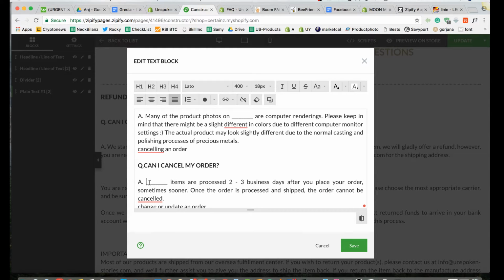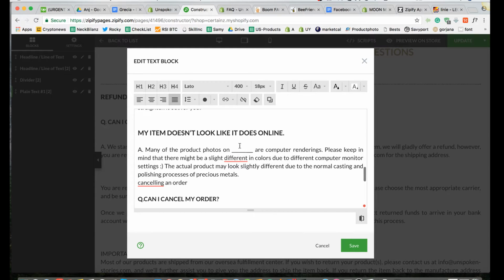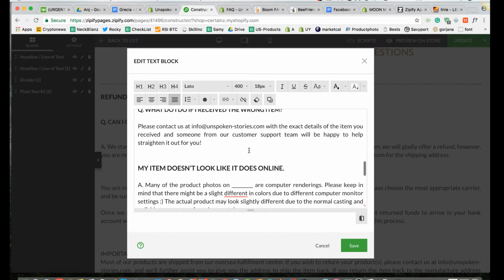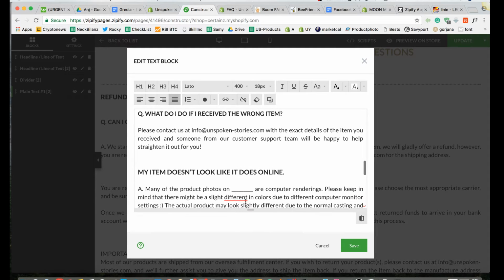space. So every time you see this thing here, that means you enter the brand, Unspoken Stories. Same as here. I leave it here so you can do it yourself as well. Every time there's an underscore with an at in there, that means you copy paste this email in there.